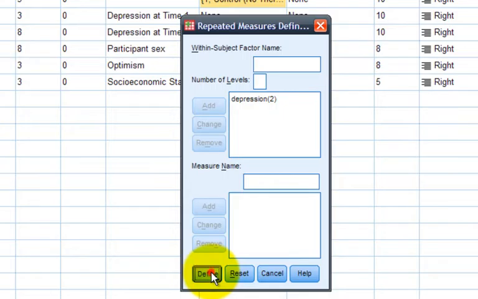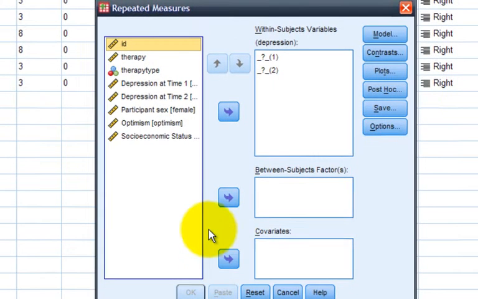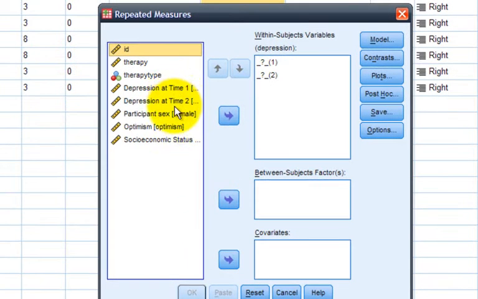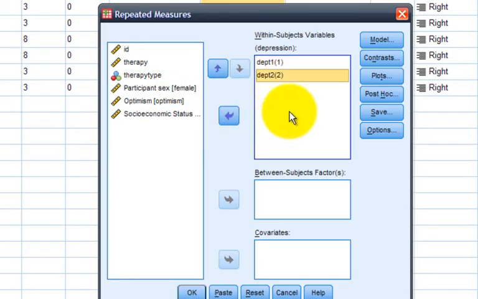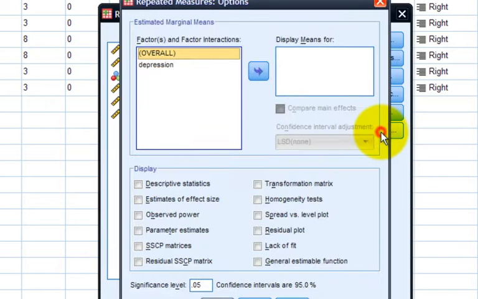Make sure we click Define, and then we'll have to show which variables correspond to our within-persons variables. Depression at time 1 is moved to the first, and depression at time 2 is moved to the second. For now, we won't include any between subjects factors or covariates, but we will click Options and be sure to include our descriptive statistics and estimates of effect size.